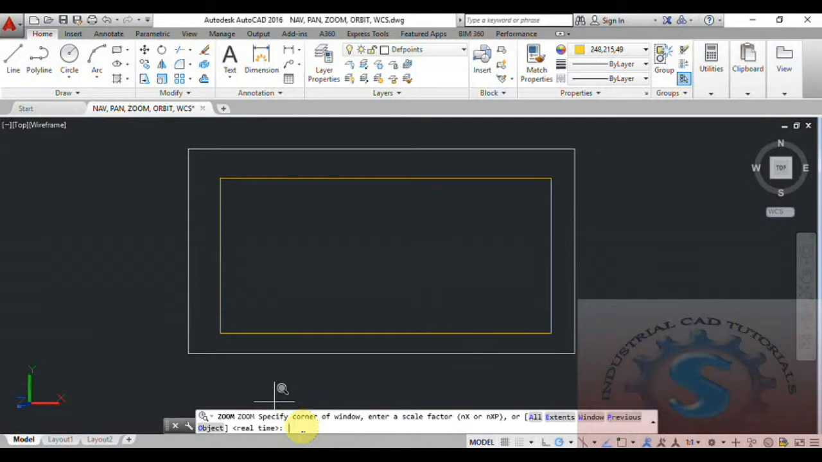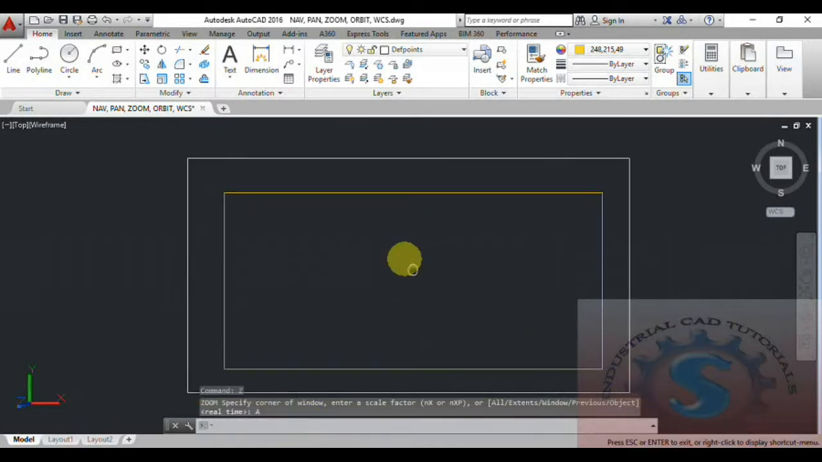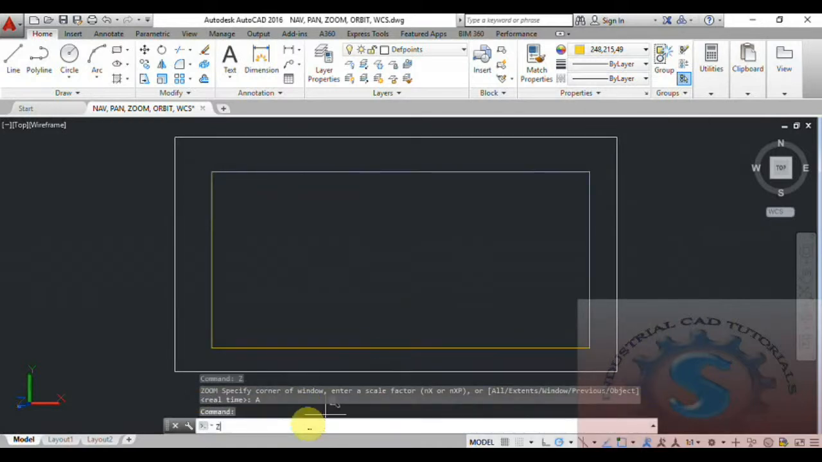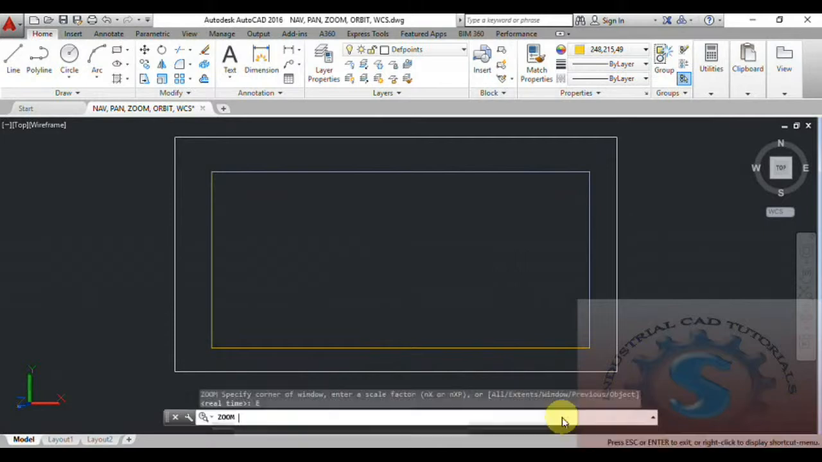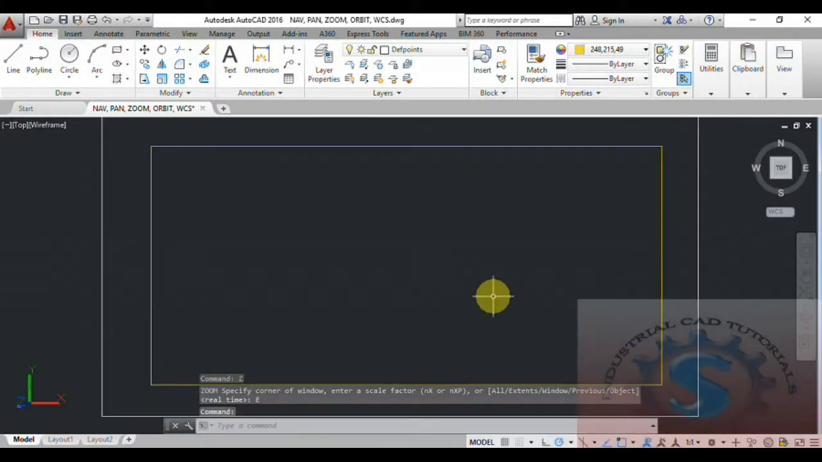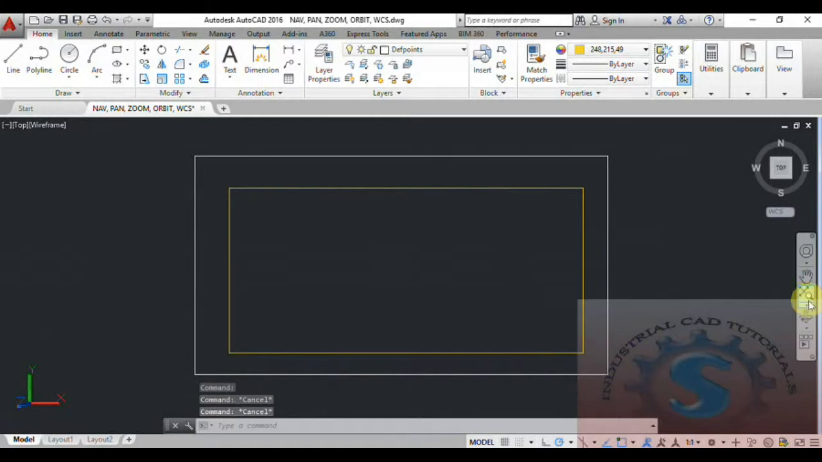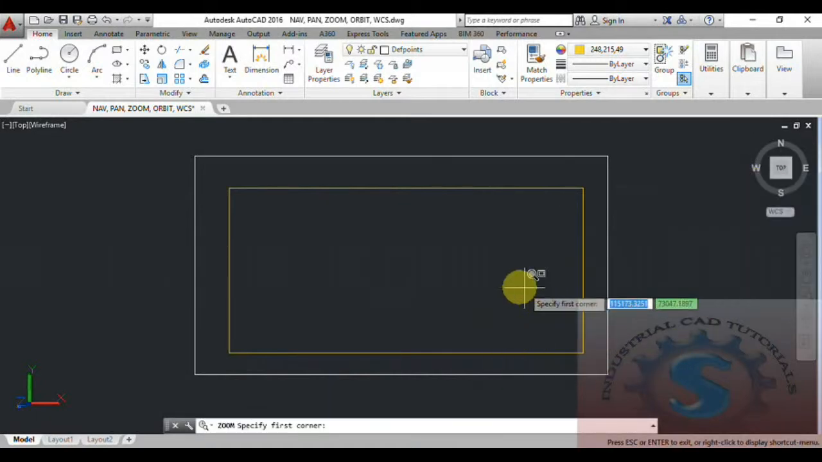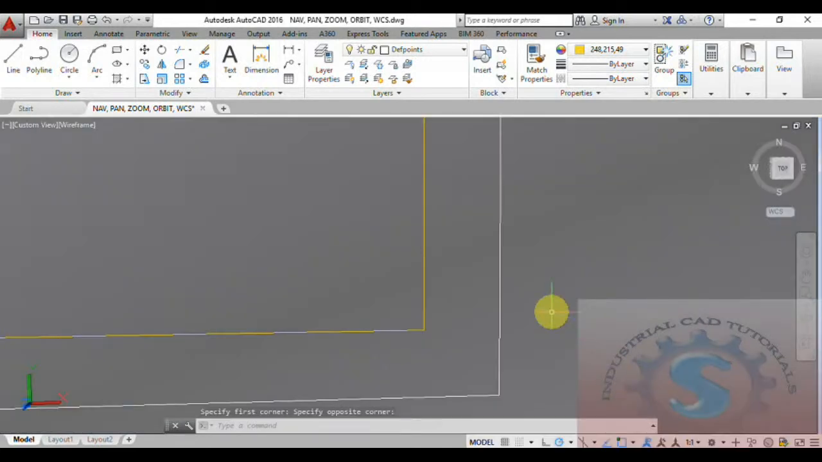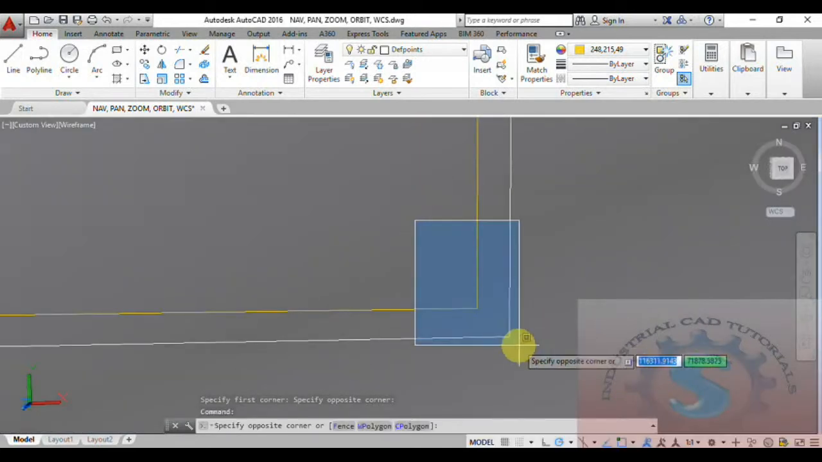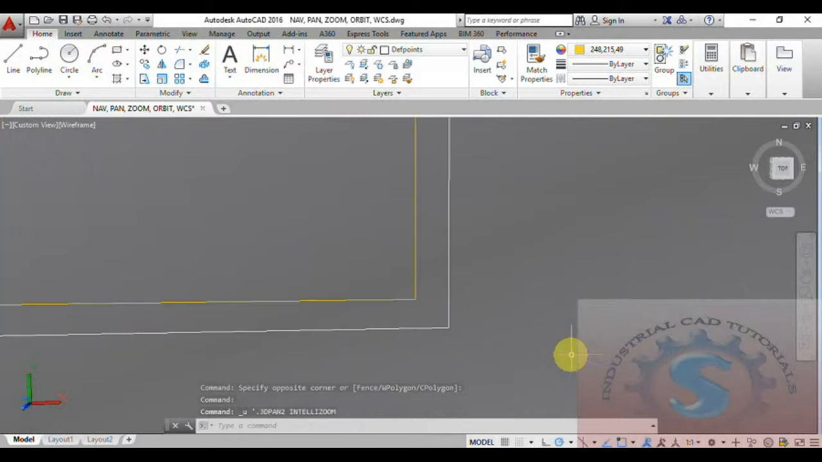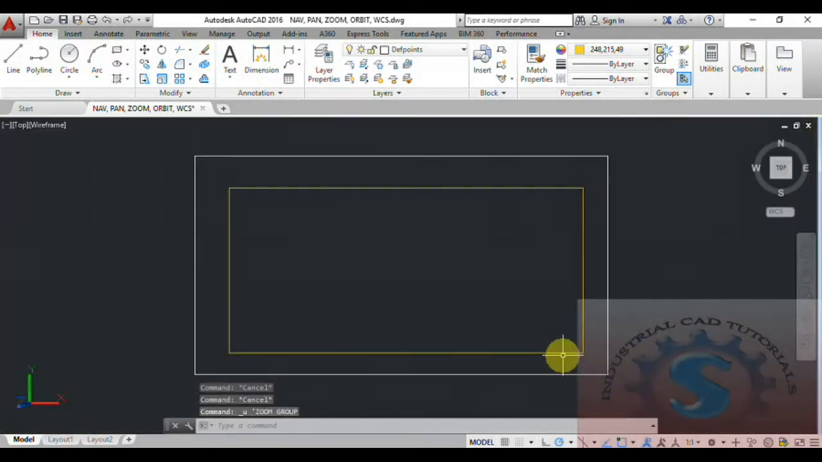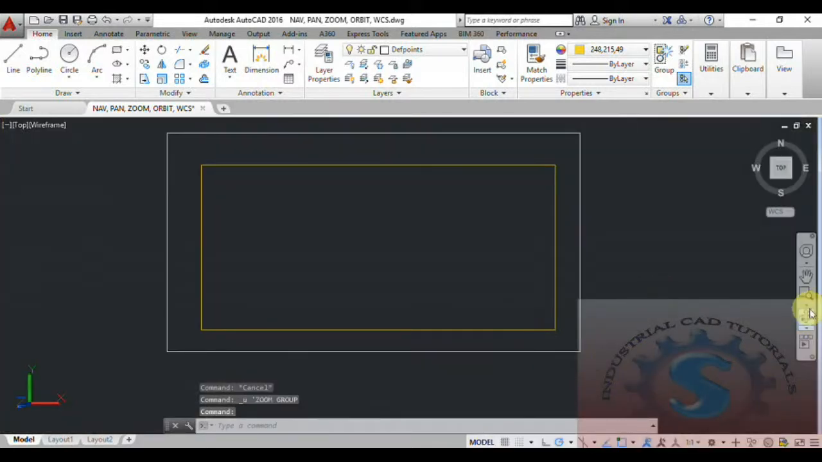You want to give A, all enter, then all of the objects come closer to the file, and go to the extents. By using the command it will also perform like this, and simply go into the palette, different types of window. You want to zoom the window, select the first point and the opposite corner point of any specified part, then the zoom option will appear on the screen.